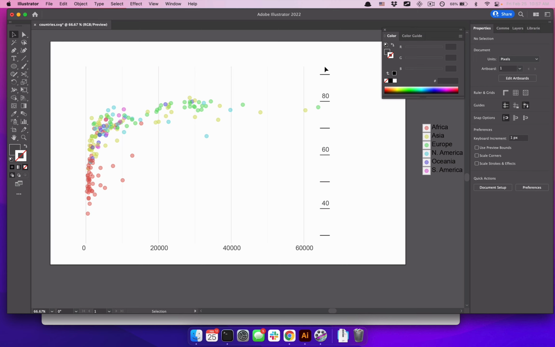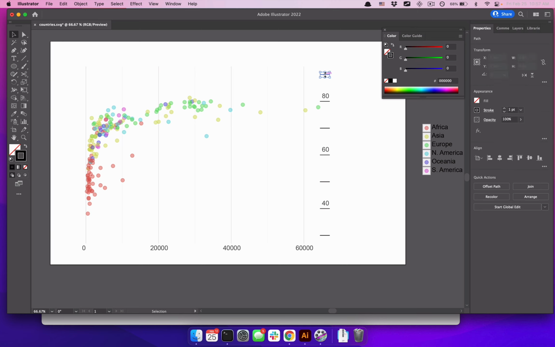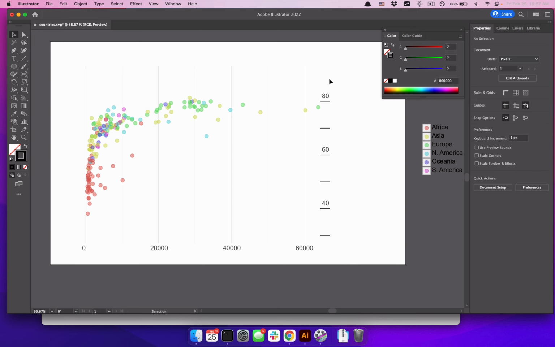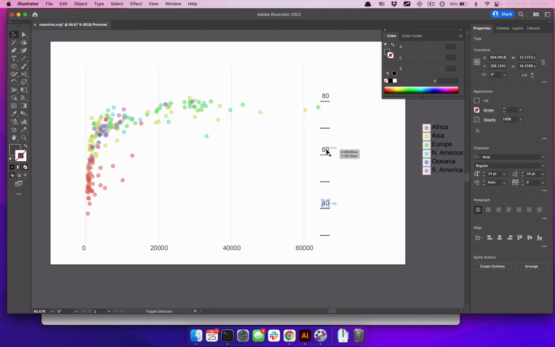Then I need a 90 up here. Actually, we're not going to put a 90 up here. I'm going to get rid of that one. We're just going to do 70, 50, and 30. So I'm going to select my 40, hold down shift, copy, paste, so that my spacing stays the same. And then I'm going to put these in the same place.